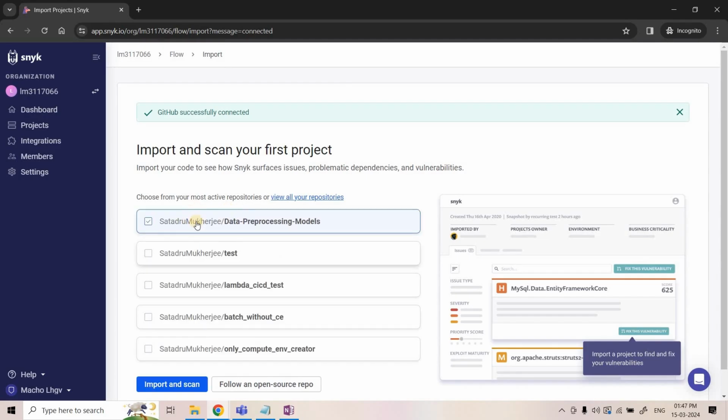And here Snyk will import all the repositories, whatever we are having, right? So that is fine. Let's not focus on this UI part now, because my primary intention is to show you how we can make our code secured using Snyk Scan using GitHub Action.